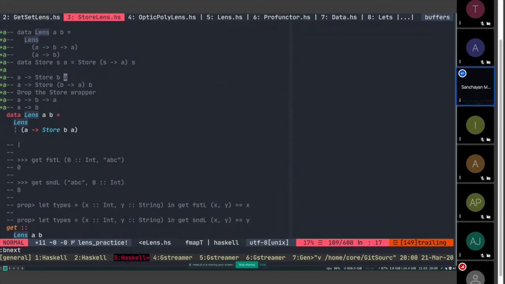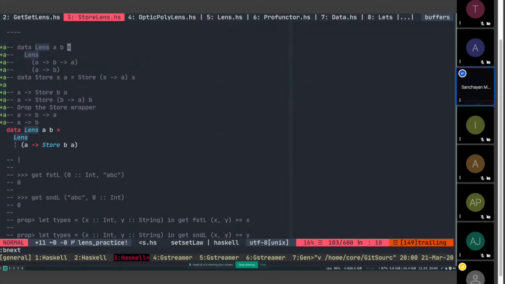The earlier representation is here for your convenience if you want to see. We remove the Lens as the wrapper. I write the Store B to A explicitly the way it's defined. And then I drop the Store wrapper as well. And then you can see this is A to B to A and A to B. So that's how you have the setter and getter being hidden inside the Store data type.